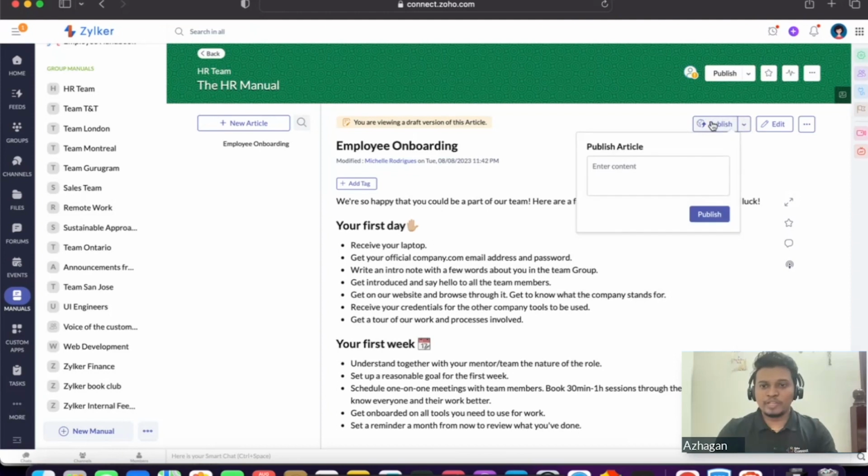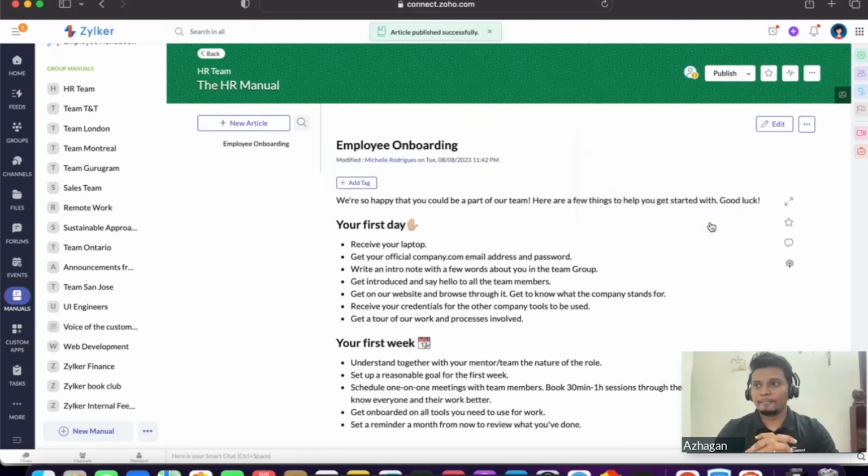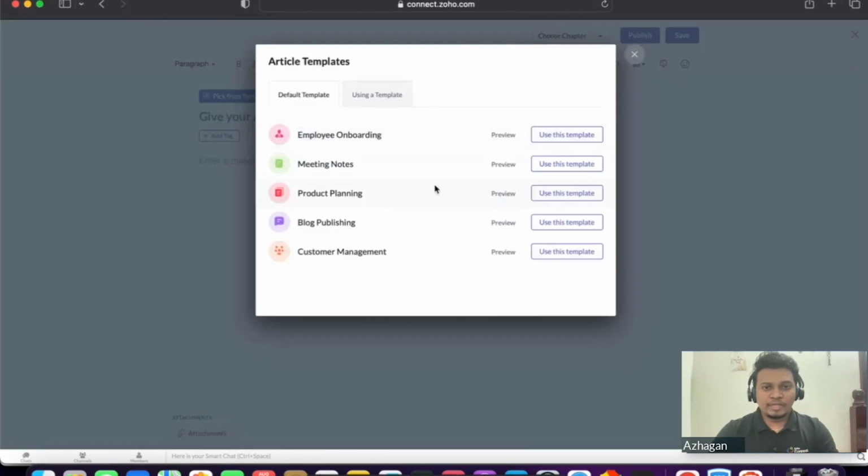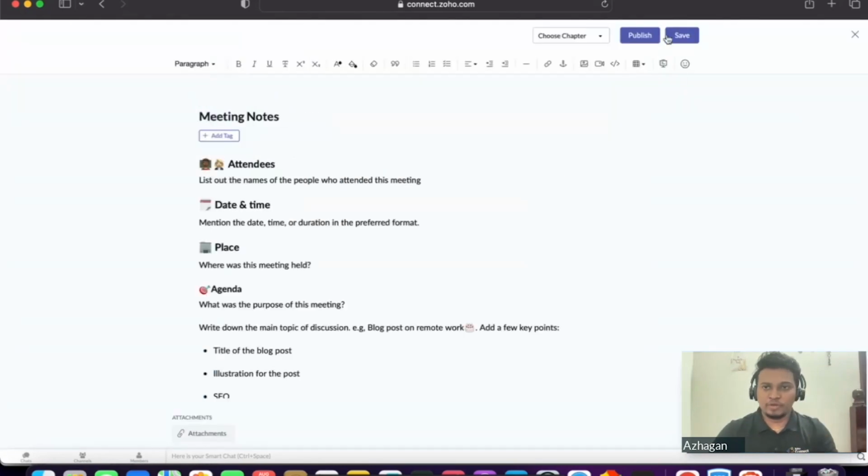So once you hit publish, you're prompted with a box for inputting your content. So this content is going to get attached to the post that will be created when you publish the manual. So you can go ahead and say employee onboarding, or it's optional. So you can go ahead and hit publish. So now we have created an article, and in a similar manner, I'm just going to create 2 or 3 more articles using the template, and we are going to go ahead and save it, publish it.